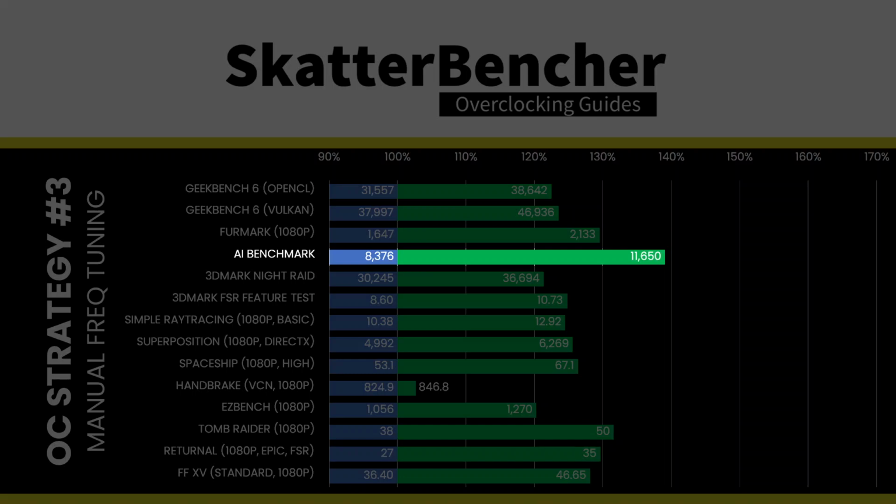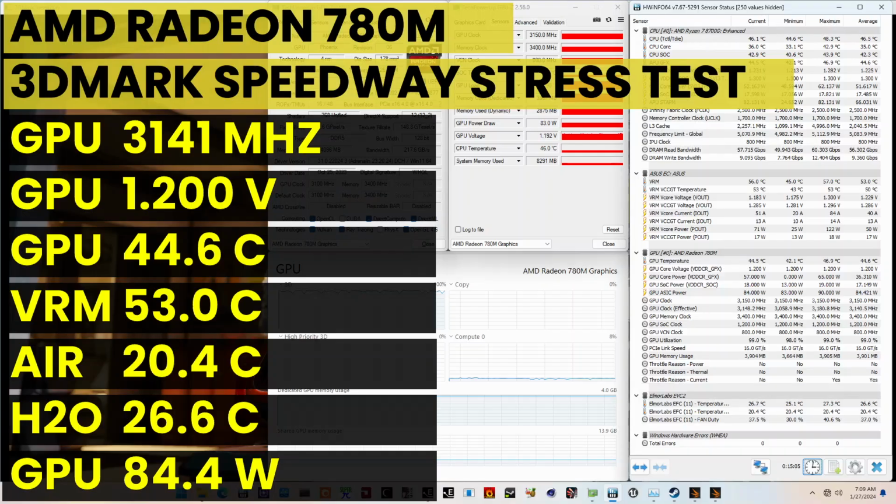39.09% in AI Benchmark. When running the 3DMark Speedway stability test, the average GPU effective clock is 3141 MHz with 1.2 volts. The GPU memory clock is 3400 MHz. The average GPU ASIC power is 84 watts.